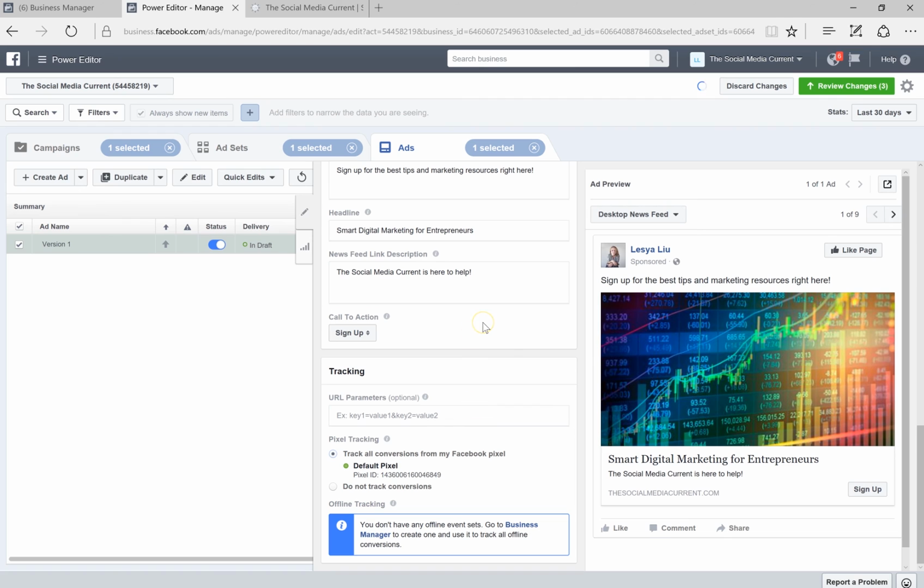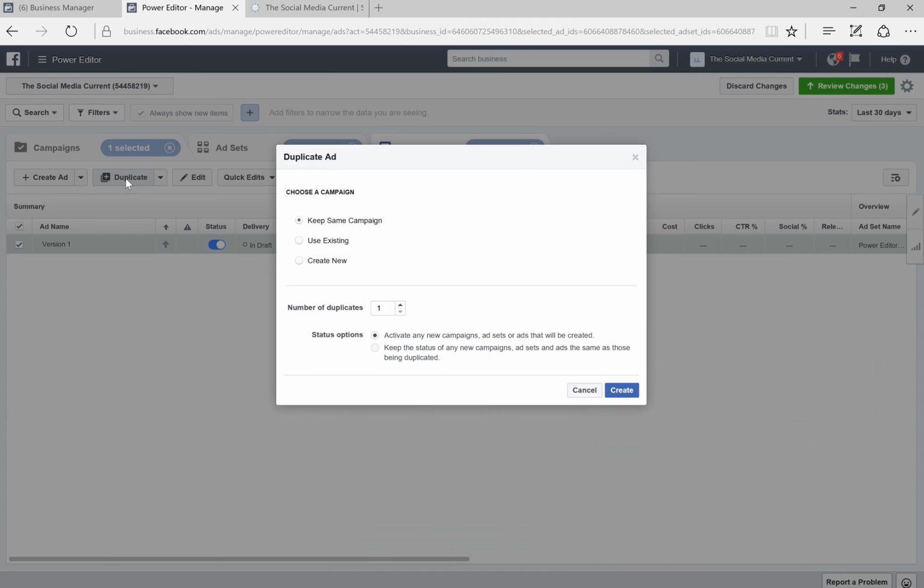The beautiful thing about Power Editor is that you can create multiple ads and ad sets easily. So, for example, you want to create more than one ad to say A/B test different headlines or imagery, you can click Create Ad and start with a new blank canvas that looks just like that. Or you can select the ad that you've already created and click Duplicate.